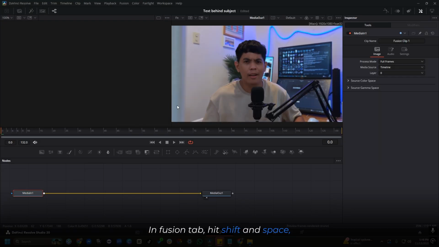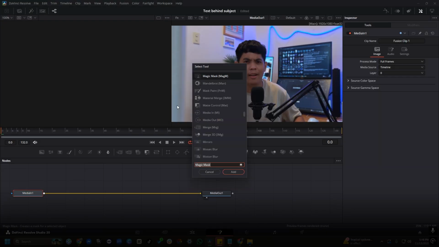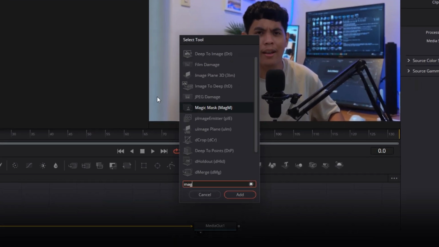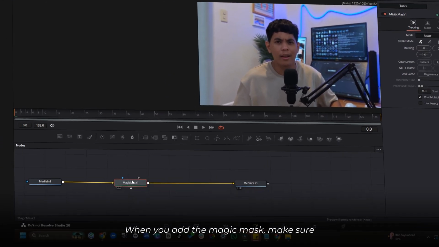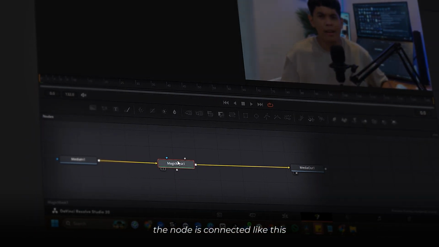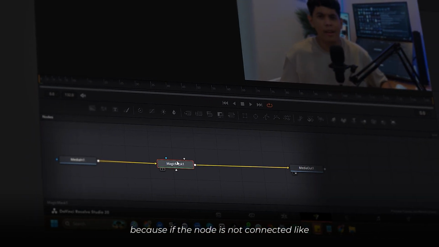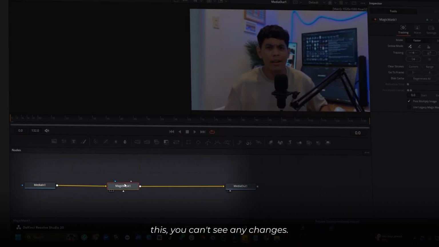In the Fusion tab, hit Shift and Space, search for Magic Mask, and then click Add. When you add the Magic Mask, make sure the node is connected like this, because if the node is not connected like this, you can't see any changes.